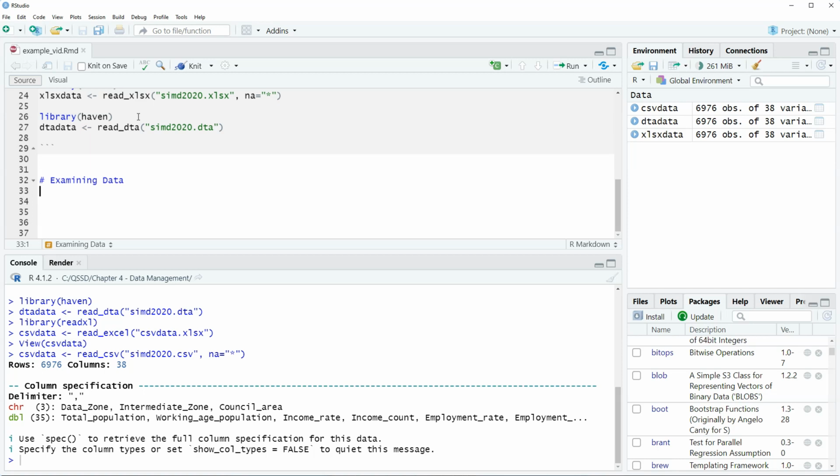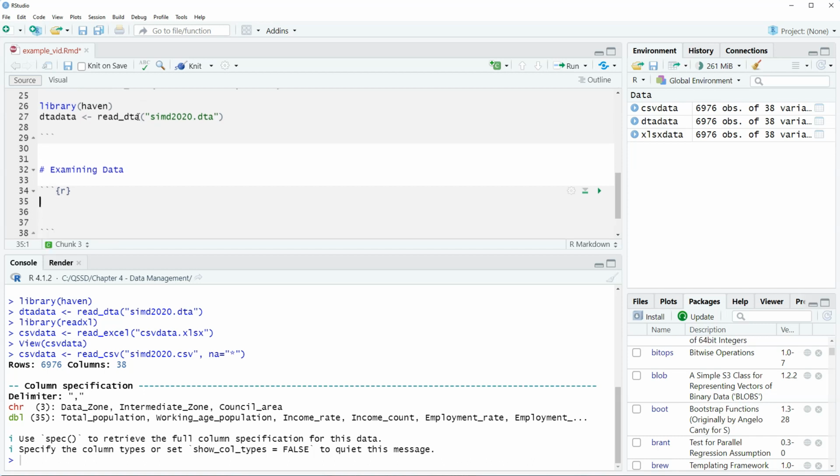All right, so we've read in these 3 data sets. Let's take a look at them. There's several ways we could do this. I'm going to create a code chunk. Again, you could do it by hand or click on the little C button right up over here. Okay, so let's take a look at the CSV data.